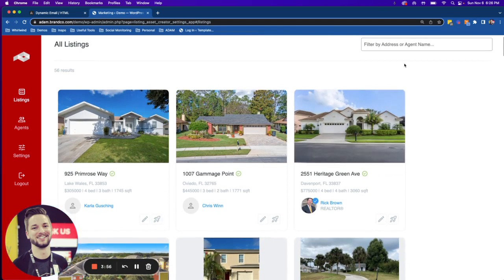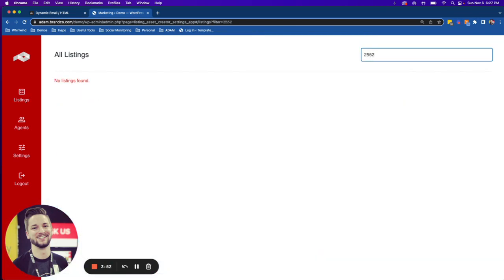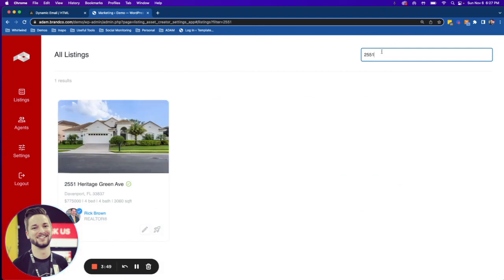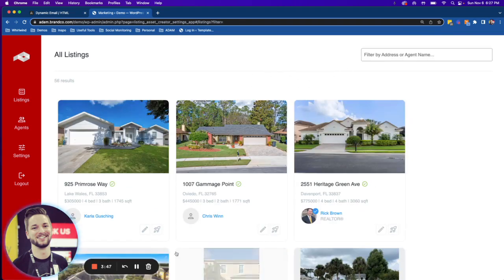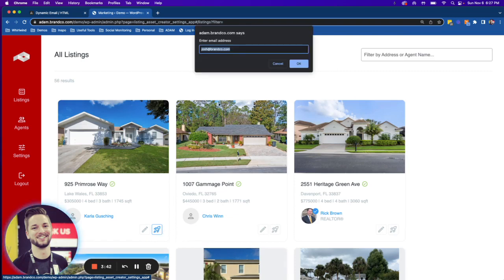Here you can search for the listing by address or by the agent's name, and it will pull up those listings. You can also send a new marketing package to the agent. Perhaps they said that they did not receive their email or they lost it. Simply click this rocket icon, type in as many email addresses as you want, all separated by commas, and send a new marketing package to those email addresses.